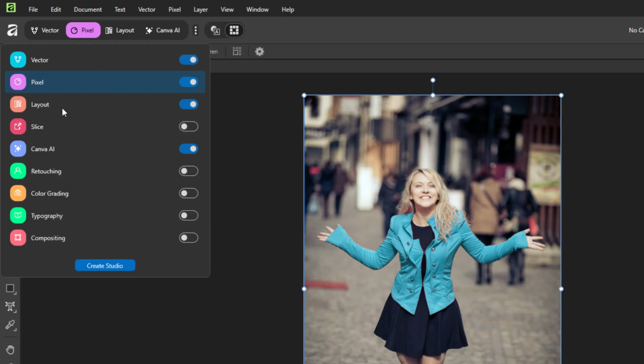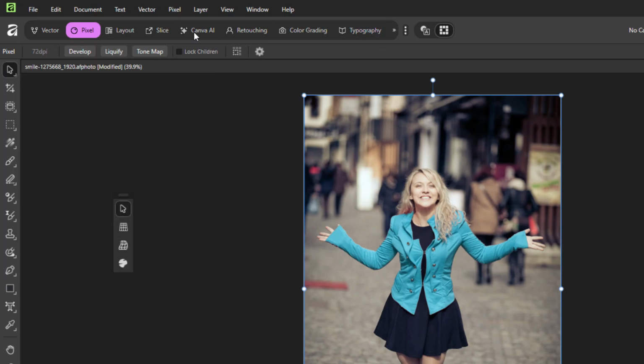There's your vector, your pixel, your layout. You can add in slice if you want to, right there. Add in retouching and color grading, typography, and compositing, or you can have them all in here if you want to, giving you a much larger range of options right here from the top menu. If it's too many to fit in the area, you get an arrow right here, and that shows you your additional options right down in there.